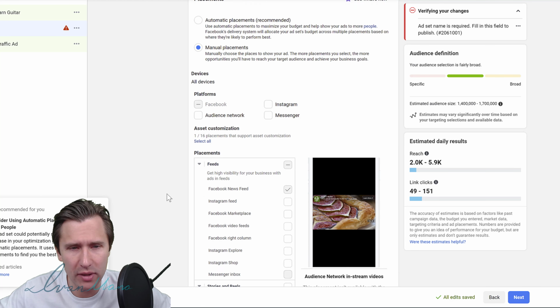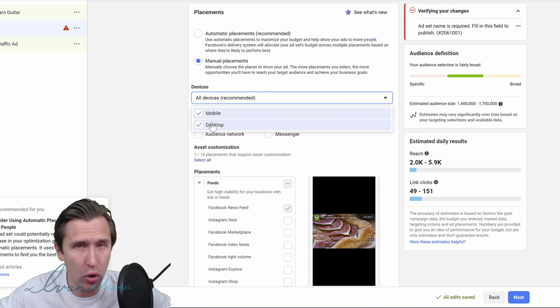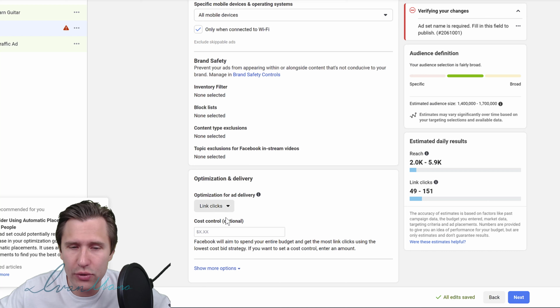But if you do scroll up, one thing I did miss is the devices here. So if you click at it, you can actually select what devices you want to target. Mobile, desktop, or only mobile, only desktop. So that's that. We're going to scroll down, scroll down, scroll down. We're almost done here. Now over here, you can choose what you want to pay for.